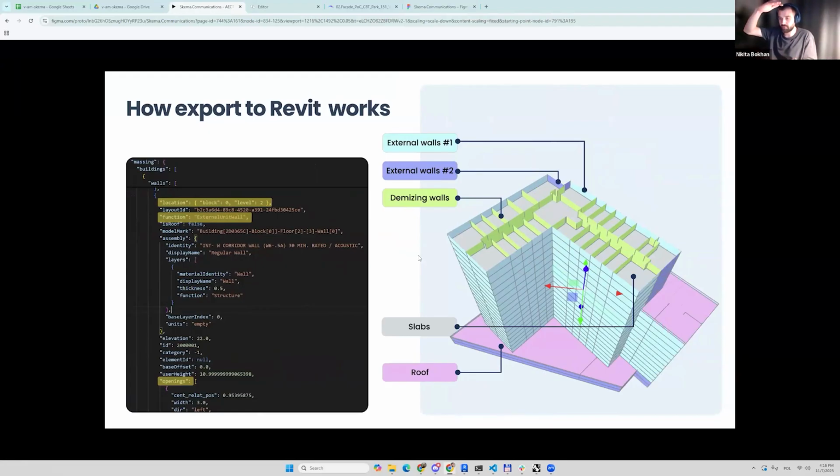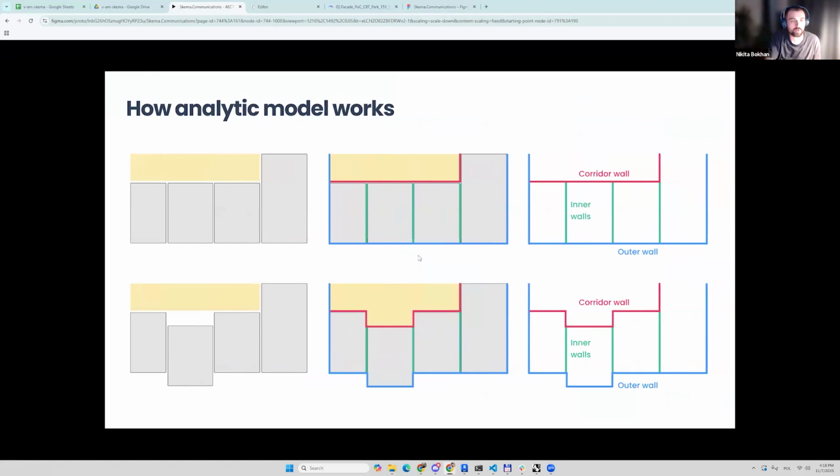We generate a JSON file which goes to Revit Expert. And yeah, this is what I previously showed you about how we generate this model. We on the fly analyze every connection on every unit and try to always keep this scheme of a building as a single source of truth.